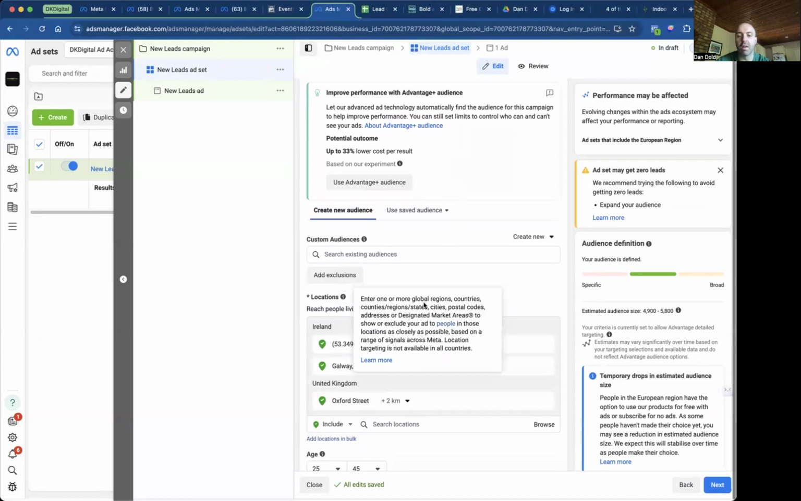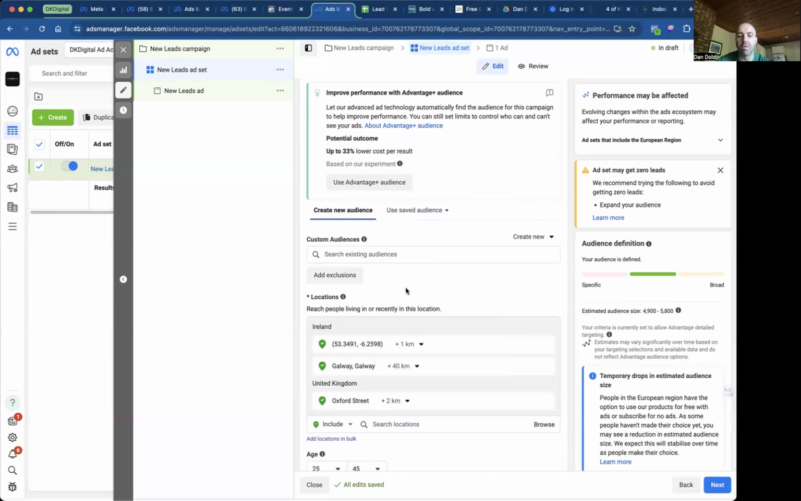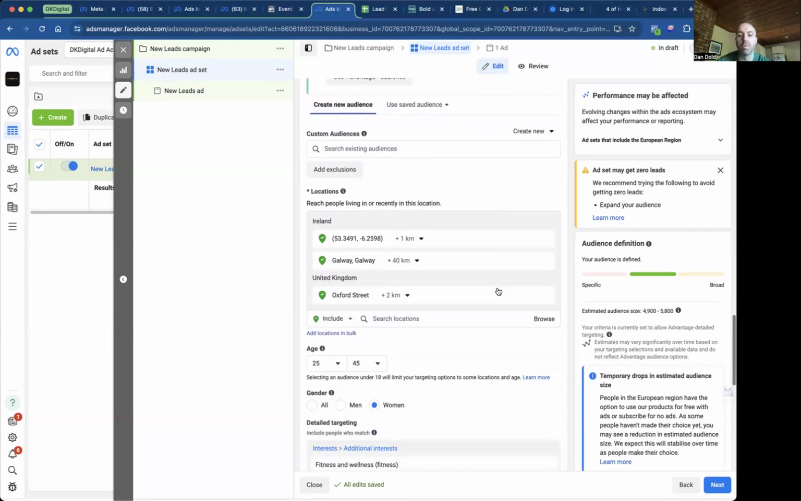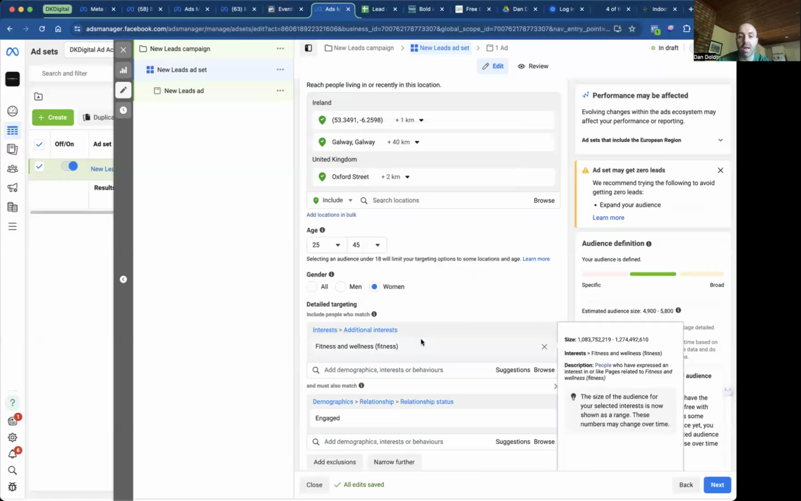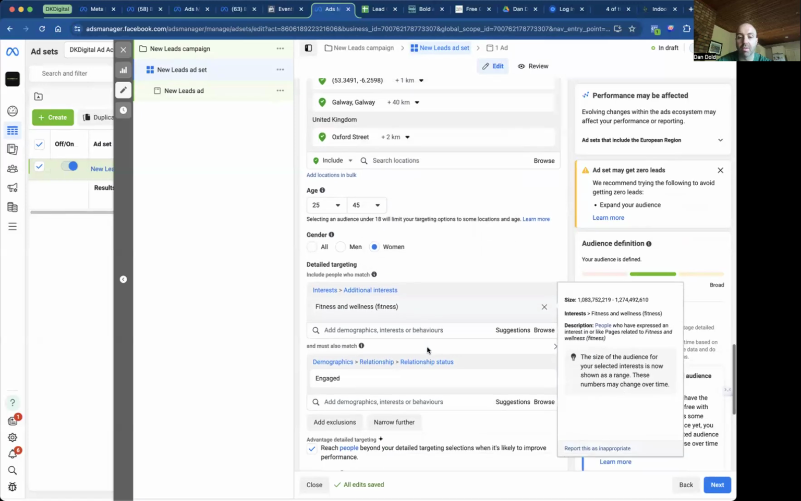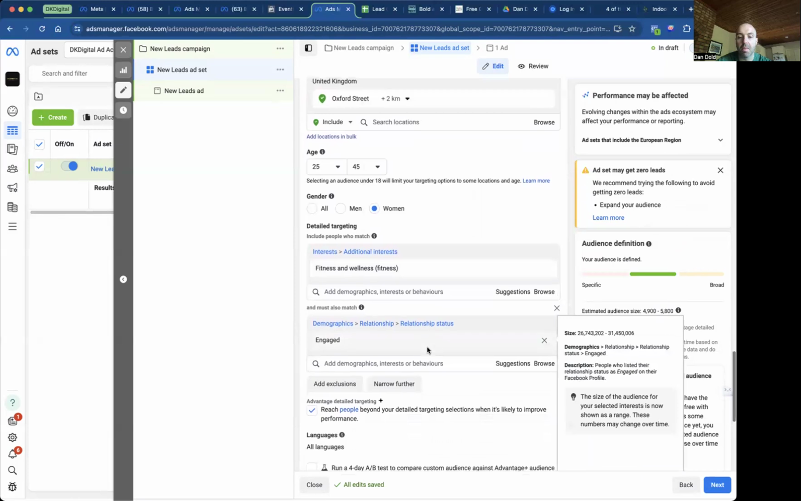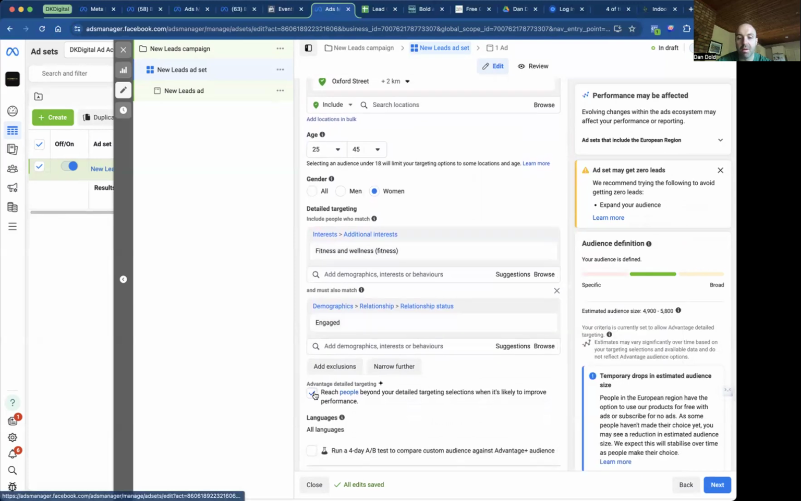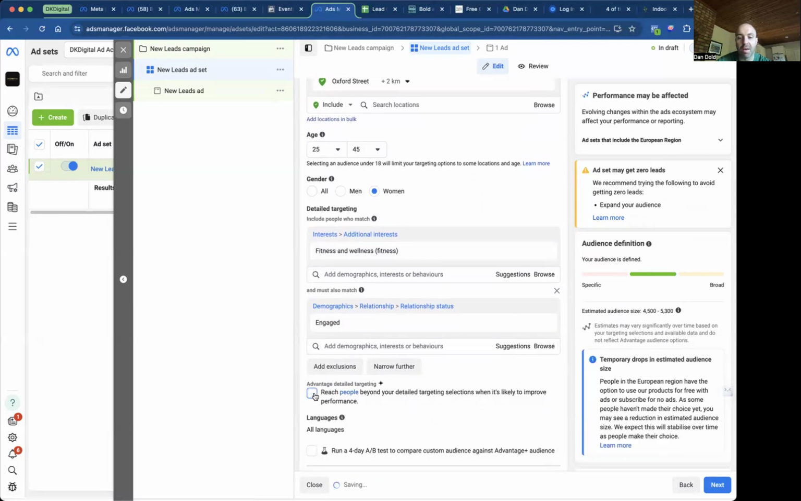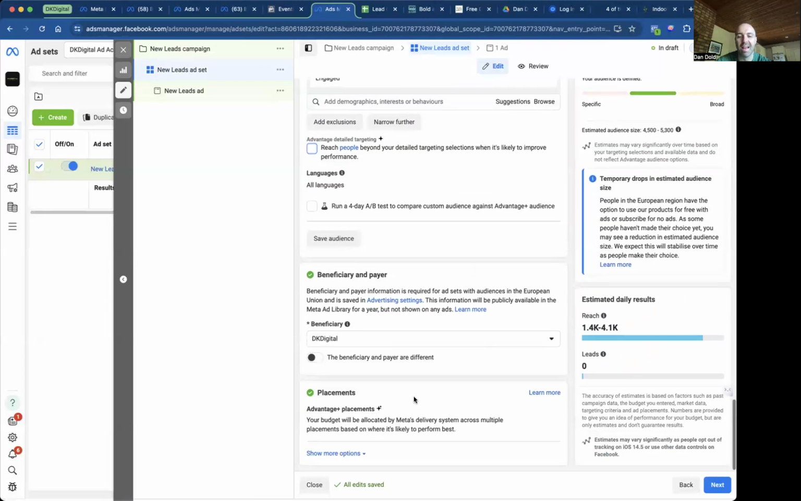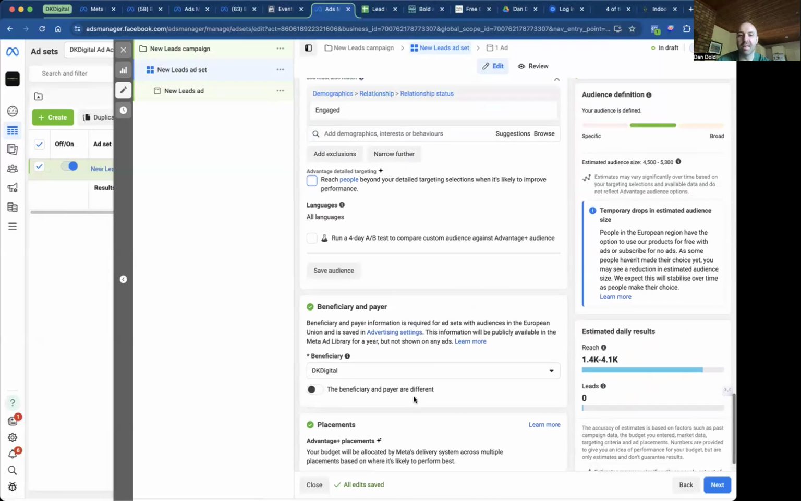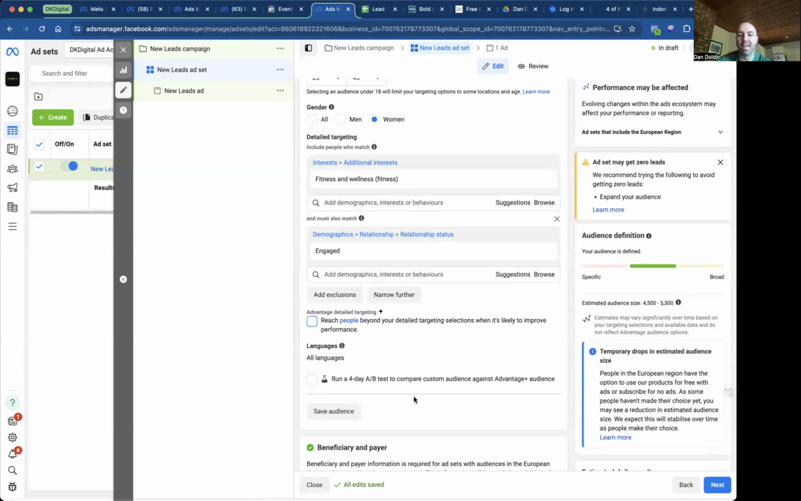You've seen how to add locations. You've even seen how to reduce the radius down to 1 kilometer. You can set your age range. You can set the gender. You can add more detailed demographics. See here, it automatically checks this back on. So yeah, be careful with that, folks. And that's pretty much it. That's what I use in my ads for my targeting.